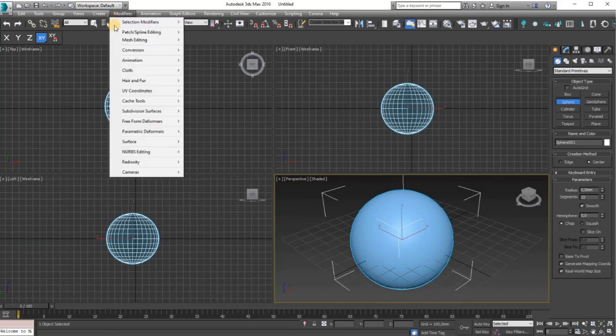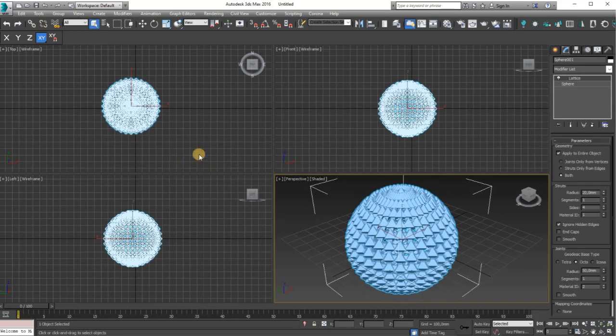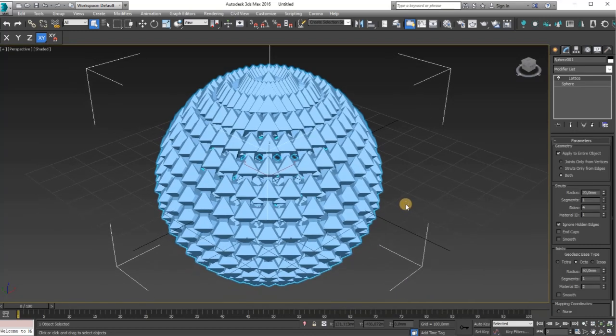Alternatively, choose Modifiers, Parametric Deformers, Lattice from the menu bar. The modifier will be displayed in the Modifier Stack, and its effect will be displayed on the object. The parameters rollout will also be displayed below the modifier stack. Now you need to use the options in the parameters rollout to modify the effects of the lattice modifier. Those options are discussed next.